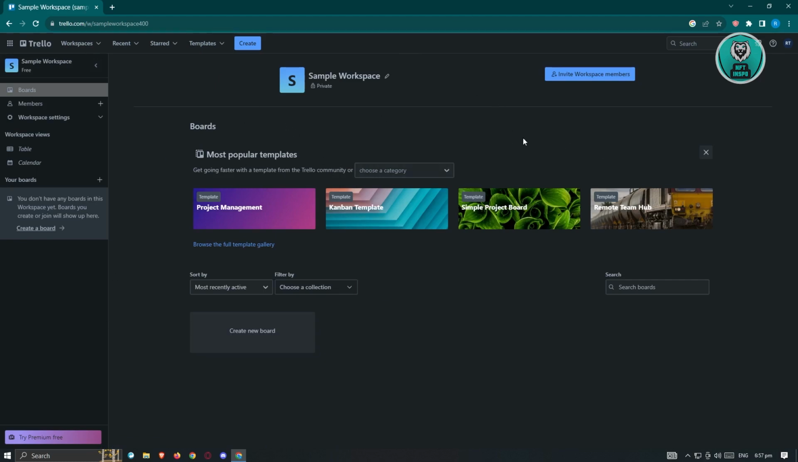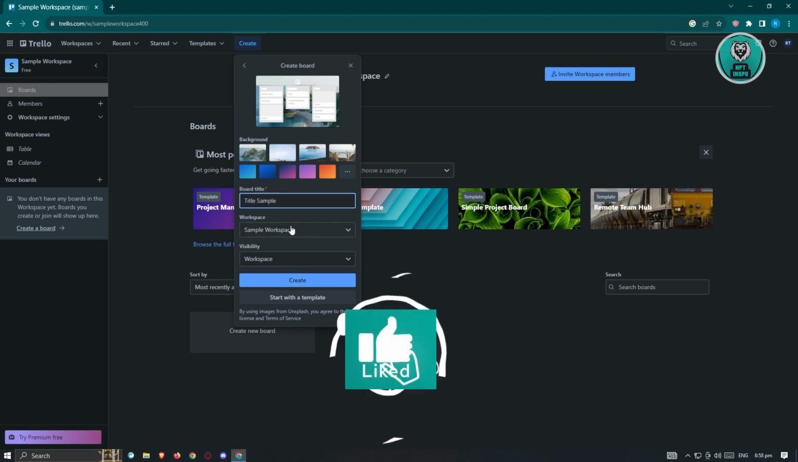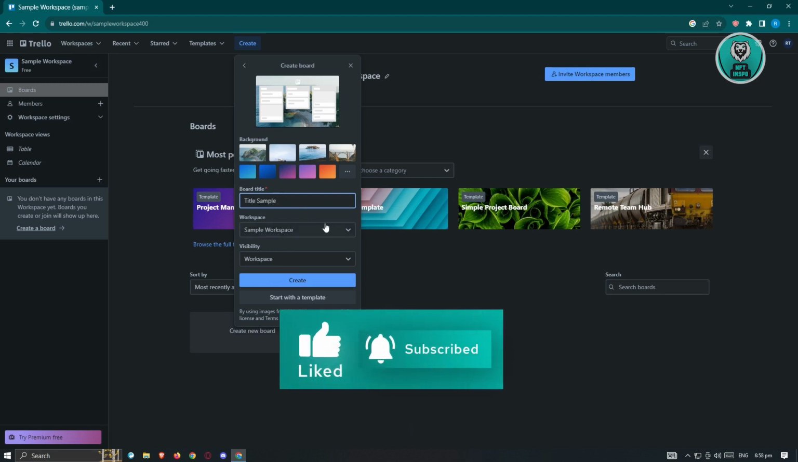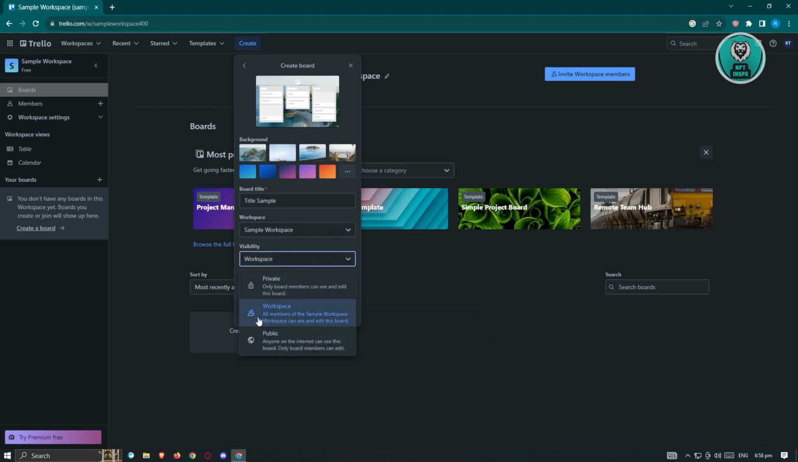If you want to create a new board, click on the create button again at the top. From here, let's create a new board. We could choose the background that you want to set for your board, like for example, this background here, and we want to add a title as well. So let's say a title. From here, we want to set the workspace based on the workspace that we recently created, which is sample workspace, and the visibility to workspace. There are three types of visibility here.